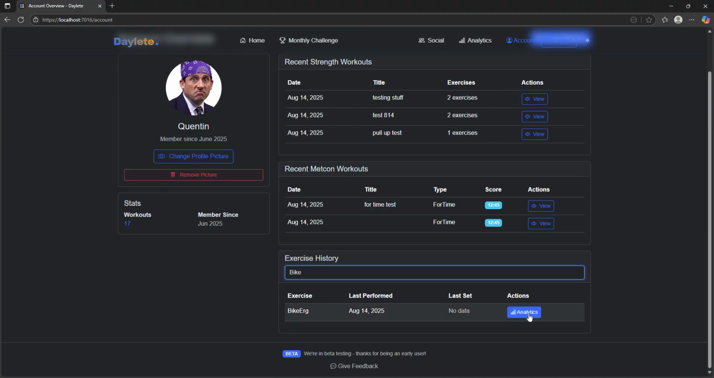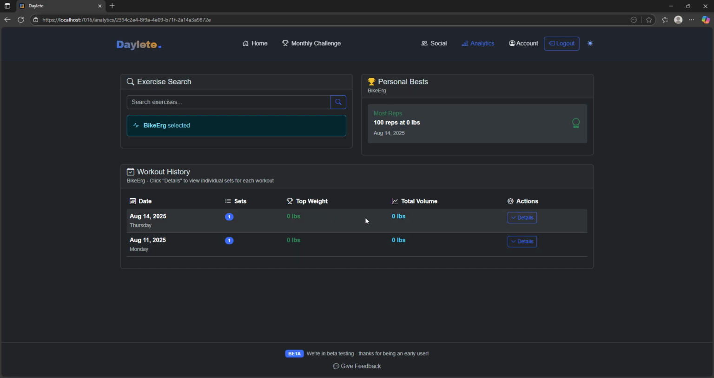Bike erg. There we go. So this one, kind of not a great example. Actually, let me just show you a better example.